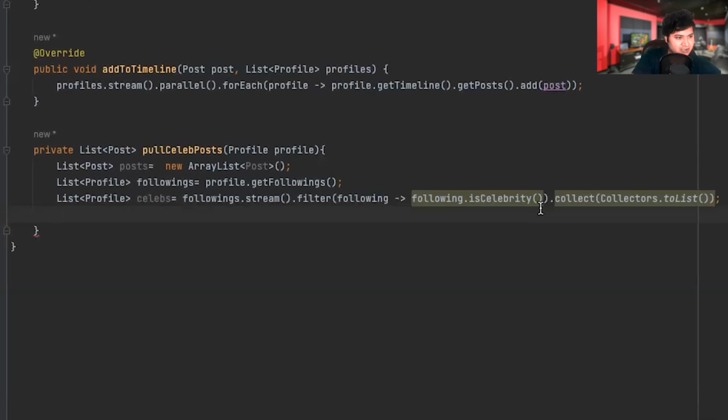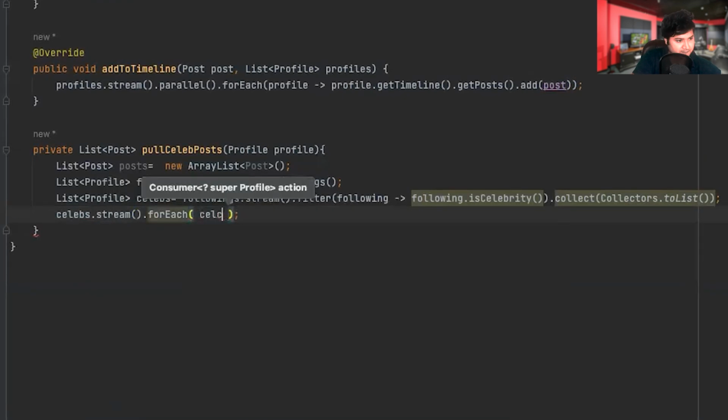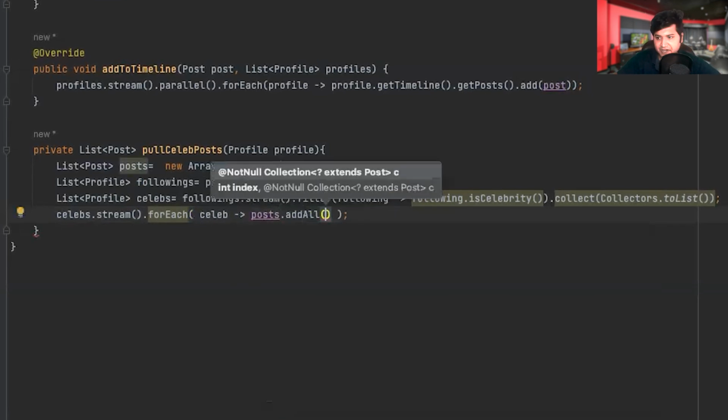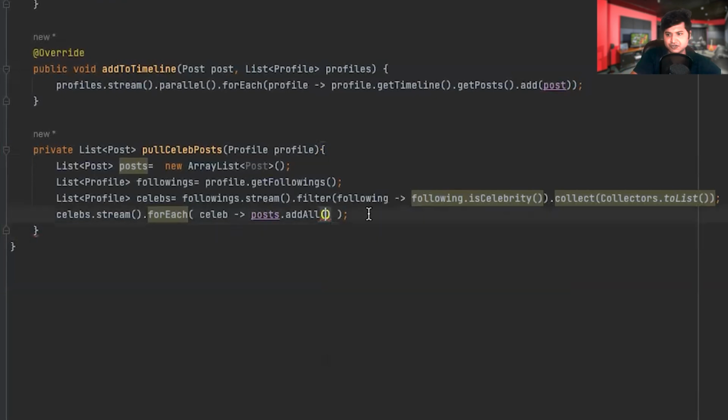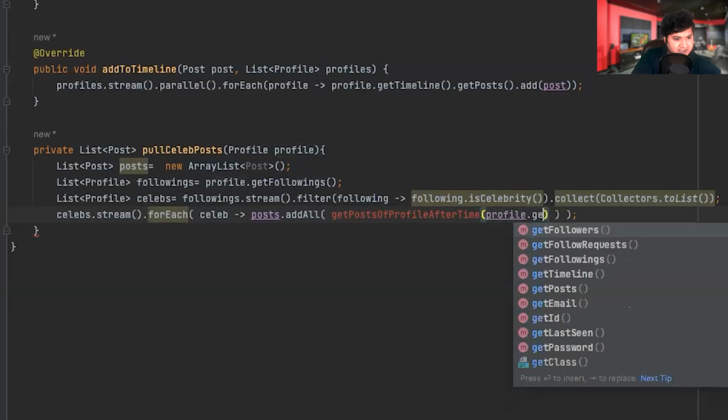So what we can do is first of all iterate on each and every celeb, and we should add all the posts that we have after my time. So should we make a separate function to pull out all the posts that the celebrity has posted after my last seen, right? So let's make a separate function which should be passed here. Let's name that function getPostsOfProfileAfterTime. And what would be the time? The time would be profile dot getLastSeen.